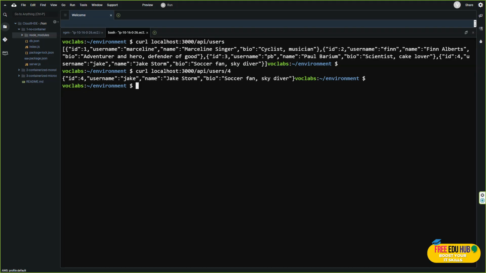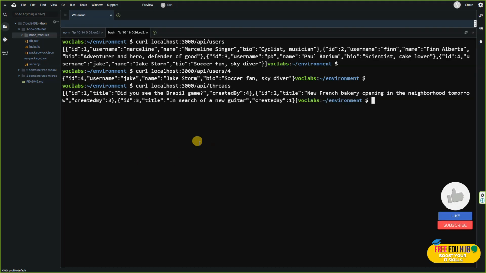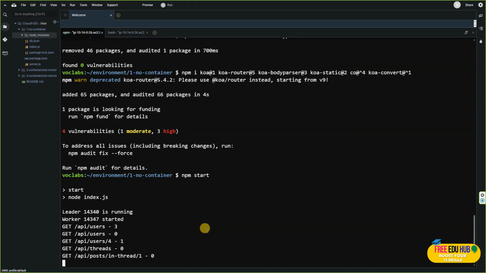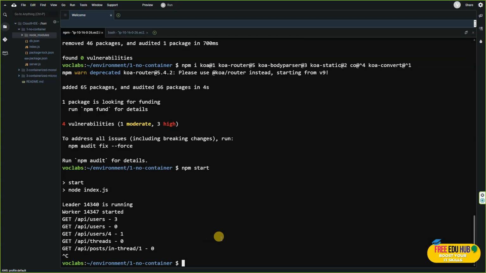Likewise, there are two more commands in your instructions manual. Copy and paste them here as well. Then they are saying to go back to this one, and now we can press Ctrl C to stop the server that we started earlier.